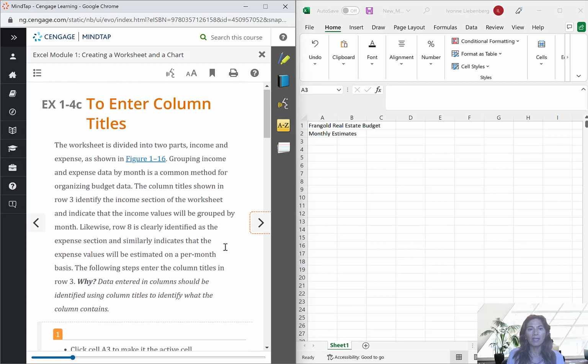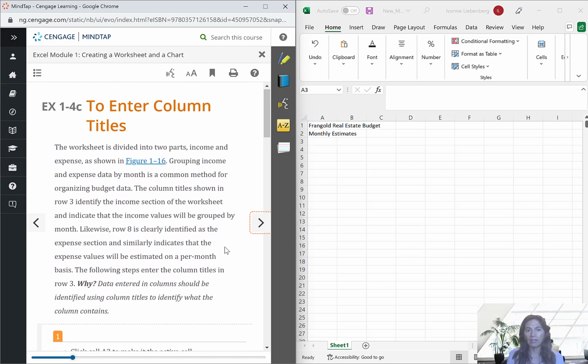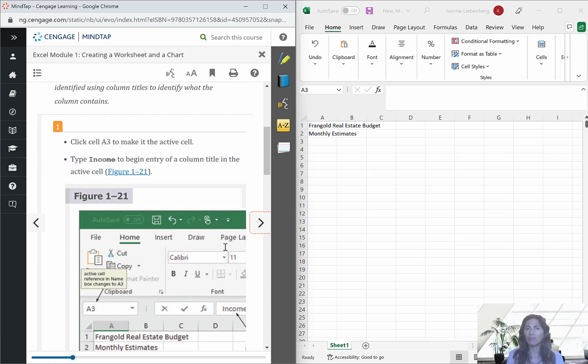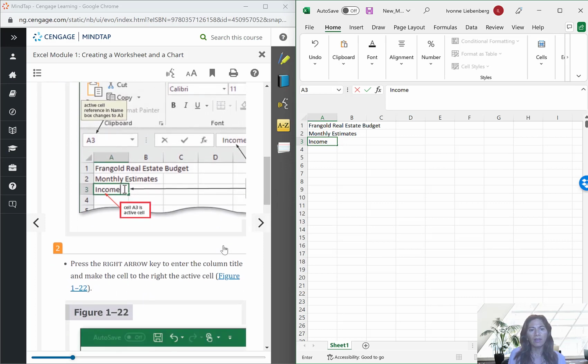All right, so here we're going to be entering the column titles on our spreadsheet. And again, if you ever get lost, just go and look at that first figure on your module so that you know what your worksheet should look like when you complete the project. It says click on cell A3. All right, so that's my active cell right now, A3. Type income to begin entry of a column title in that active cell. So we're going to type income, capital I. All right, there we are.